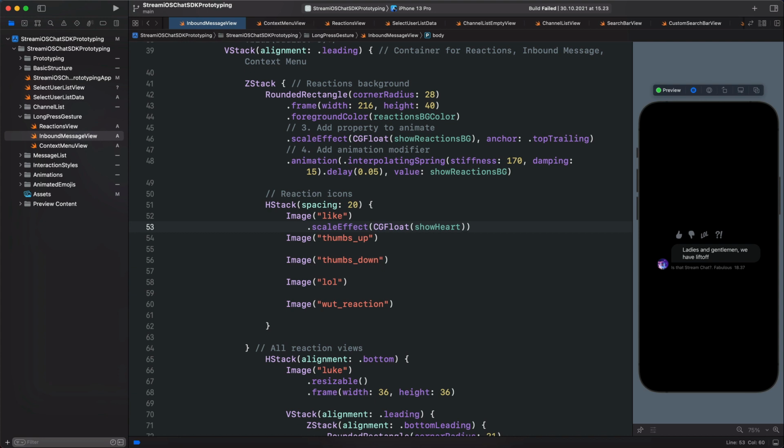So this is all we need to create the animation of the heart icon. You can see over here it has now disappeared. That is because the initial state is set to 0. So we have scaled the icon to 0. So by tapping and holding the message bubble, we display the heart icon with this bounce animation. Let's move on to the second icon, that is the thumbs up icon.